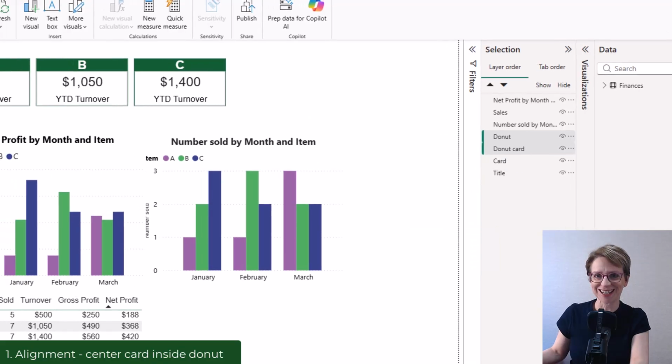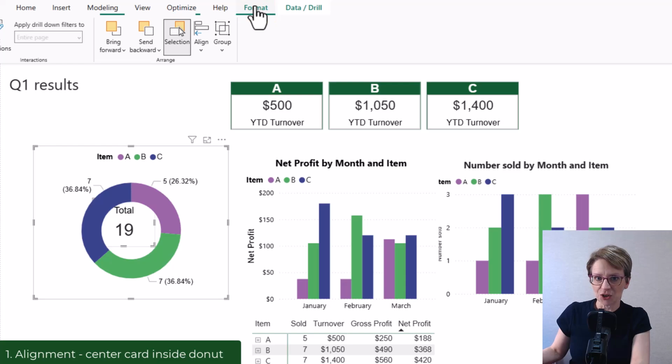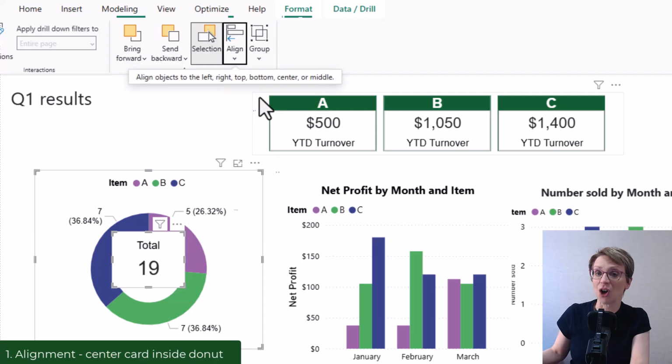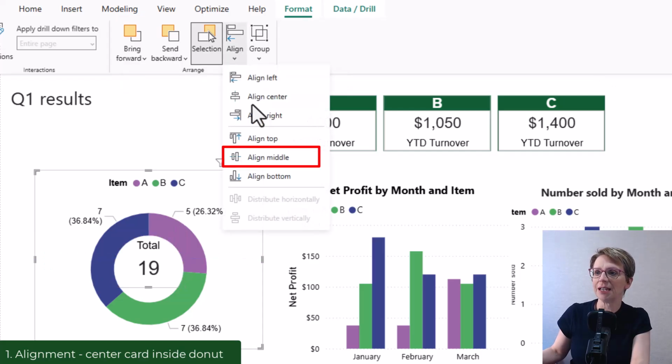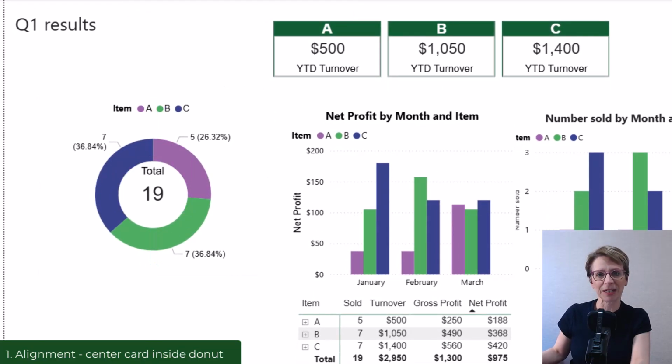With both selected, go to Format, click the drop down next to Align and choose to align center to center them horizontally across the page. Then choose Align Middle to center them vertically. Note that despite the alignment, the text in the card isn't quite sitting in the middle of the donut. It's centered horizontally, but not vertically.